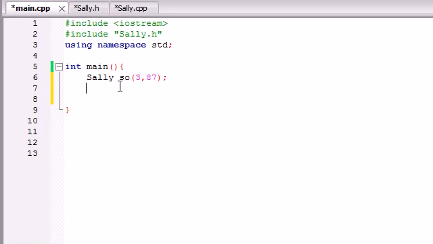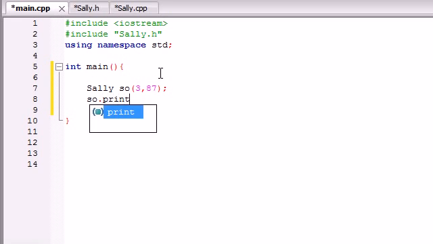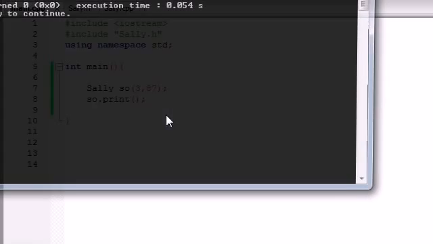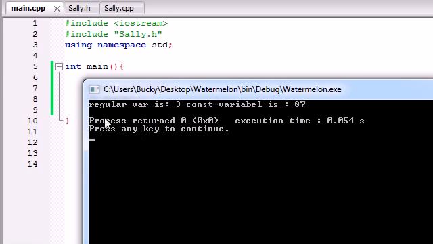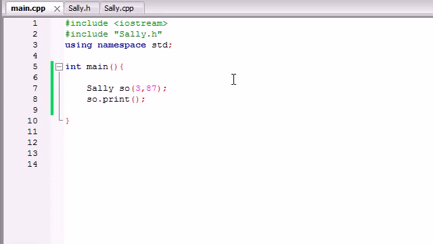So now when we call that print method, and I don't like typing stuff on the first line for some reason, so SO.print, it should print that out unless I forgot a semicolon or something. Let's check it out. Regular variable is 3, constant variable is 87. Nice spelling right there, that actually does spell variable. Well, I'm close enough.